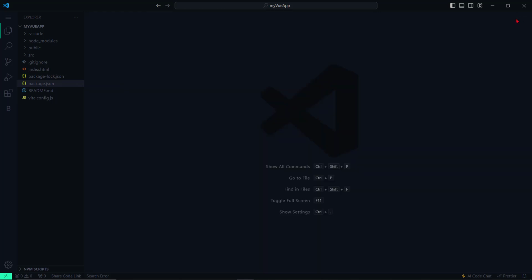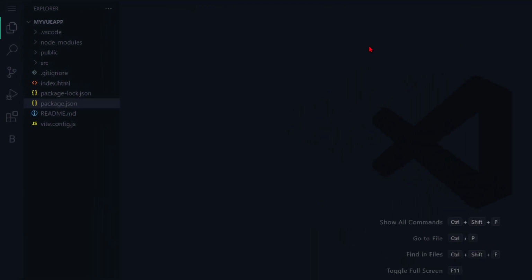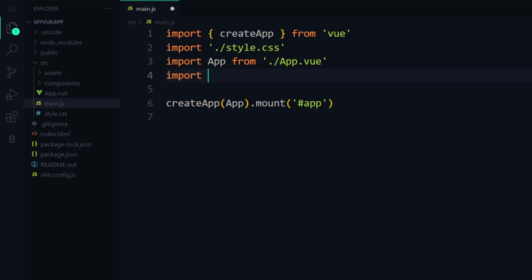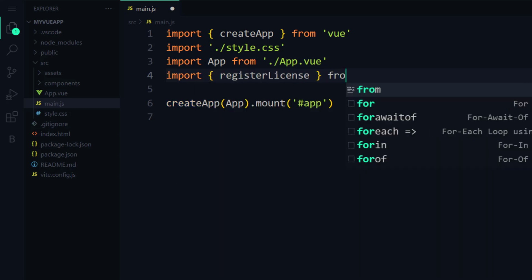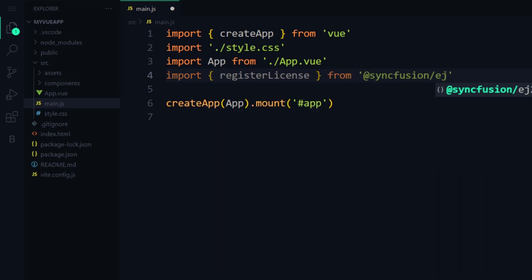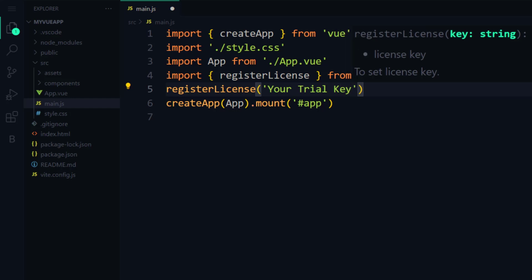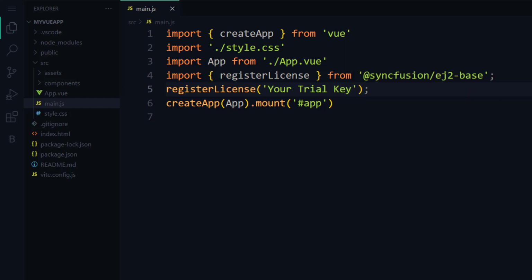To use Syncfusion components, I must register the trial license key. So I open the main.js file and import the register license method from the Syncfusion ej2 base package. Using this method, I can register the trial license key. The application is now configured to use Syncfusion components.